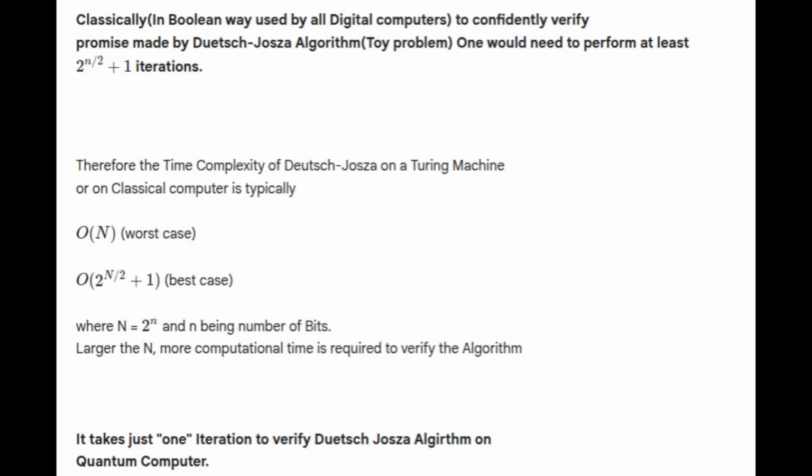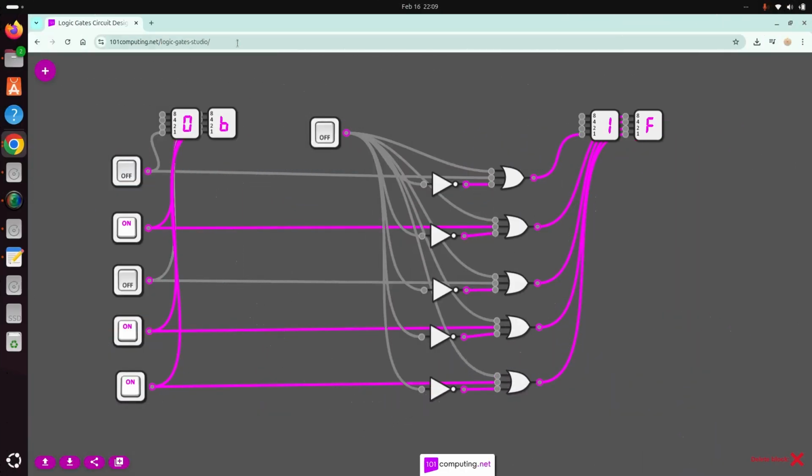So essentially, in a worst case, on a classical computer, or let's say on a Turing machine, we have to perform 2 to the power of n iterations, where n is the number of bits or qubits we are using. And in the best case, of course, it's 2 to the power of n over 2 plus 1. Larger than n, it takes more time to solve the problem. And ironically, on a quantum computer, it takes just one iteration to prove Deutsch-Josza's promise. That's the quantum advantage.